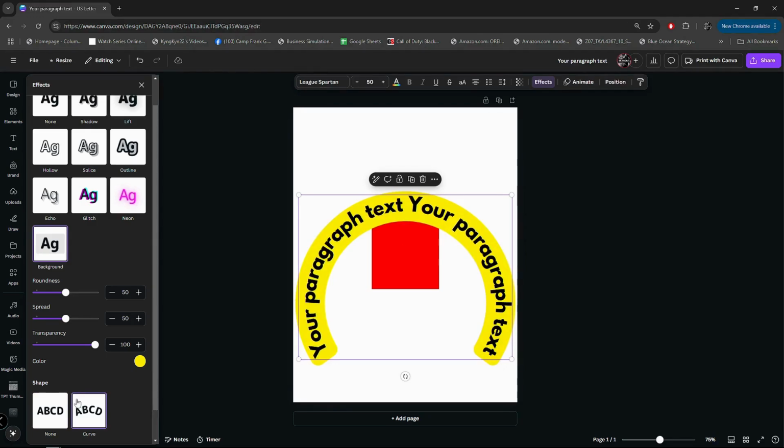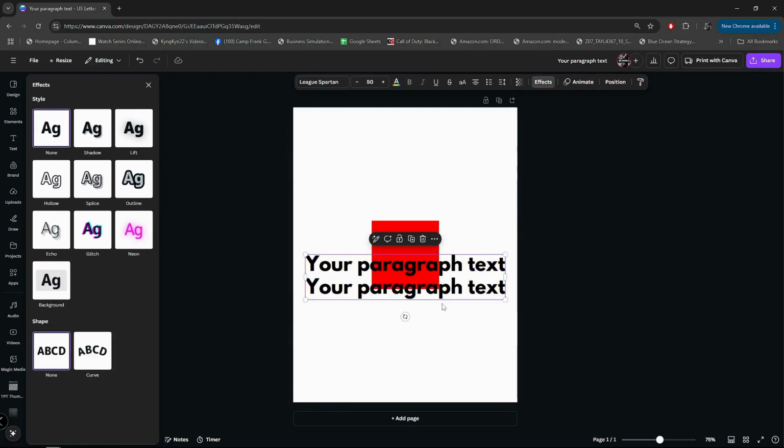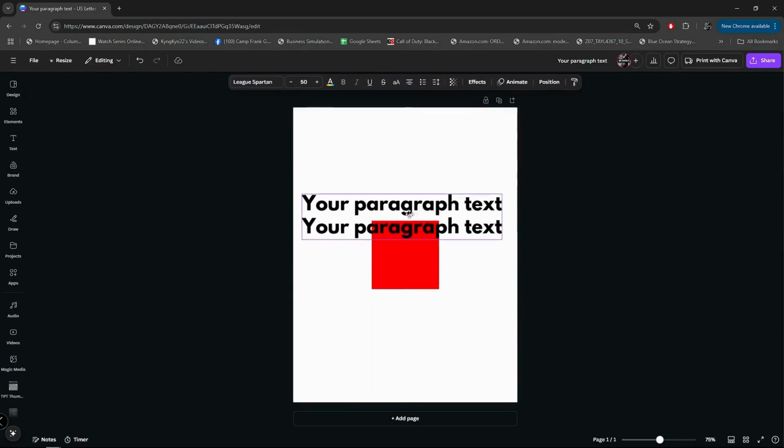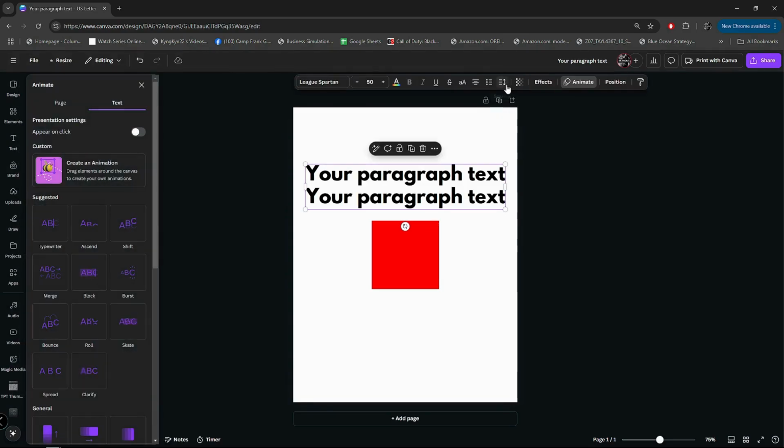It's all up to you. And as I've said before, if you can dream it, you most likely can design it. Okay, so that's effects for that. We'll get into that a little bit later on. Then of course you do have animate, so you can animate your actual text.